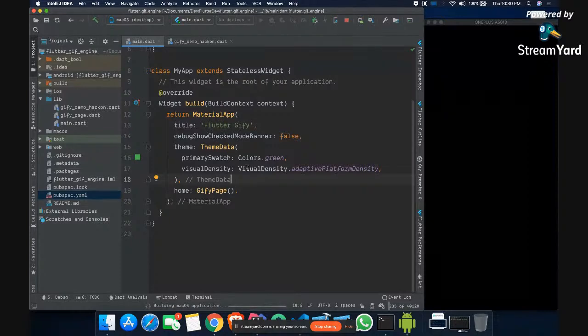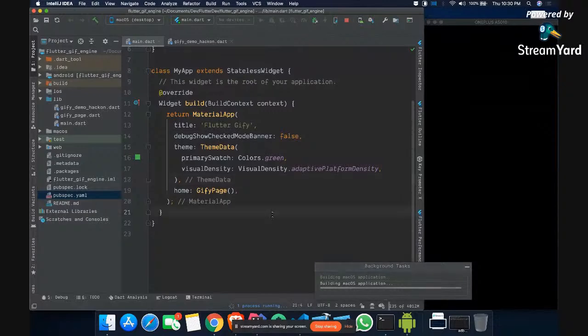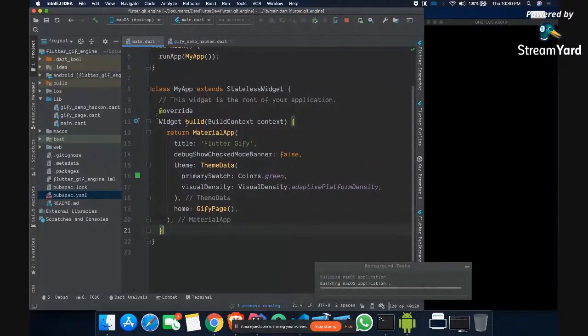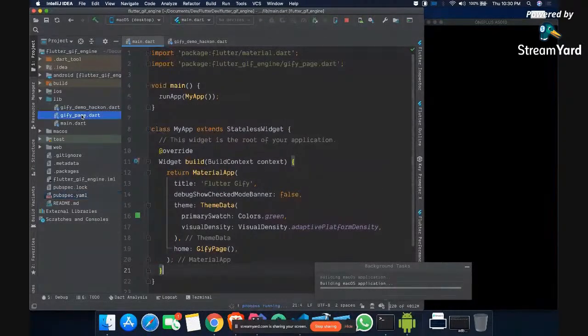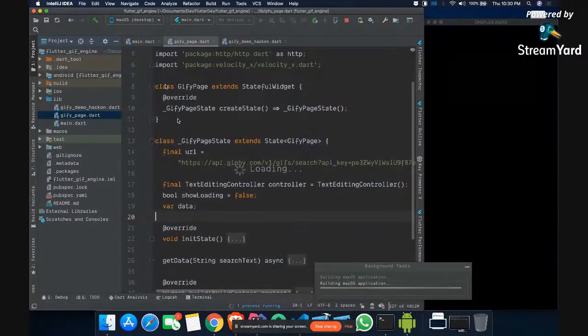Okay, so I think it's still taking some time, and because it's a live demo, it is supposed to take some time, because earlier it was working fine. So now let me just give you some idea. If I go to this jiffy_page.dart, this JiffyPage is extending a StatefulWidget.